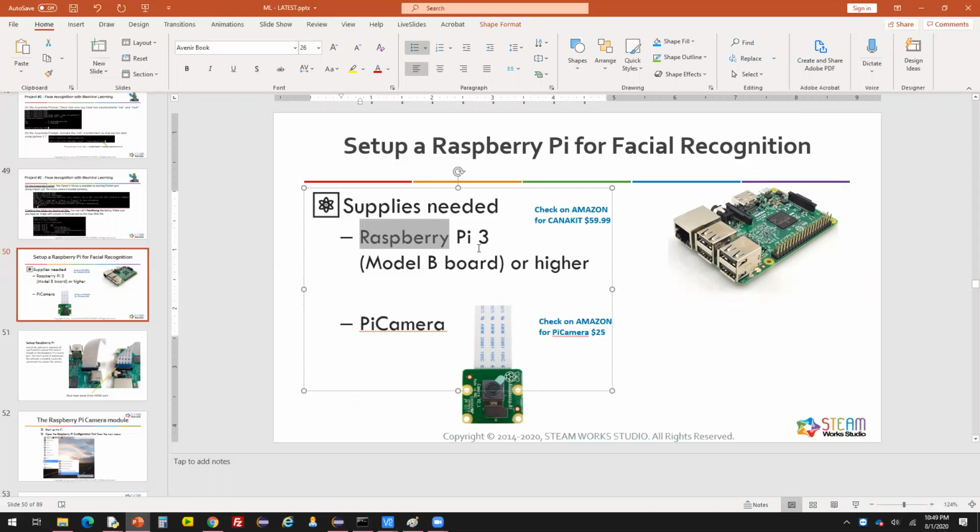The higher the version number, the more powerful the processor is, and the smoother your facial recognition will work. So nowadays there's also a Pi 4 that became available. You might want to choose that as a unit.